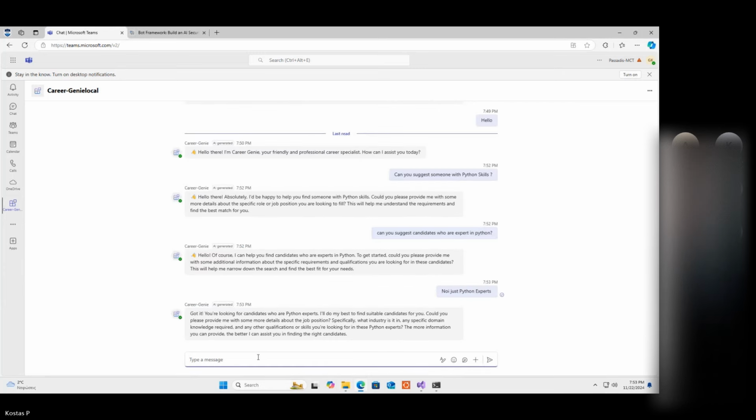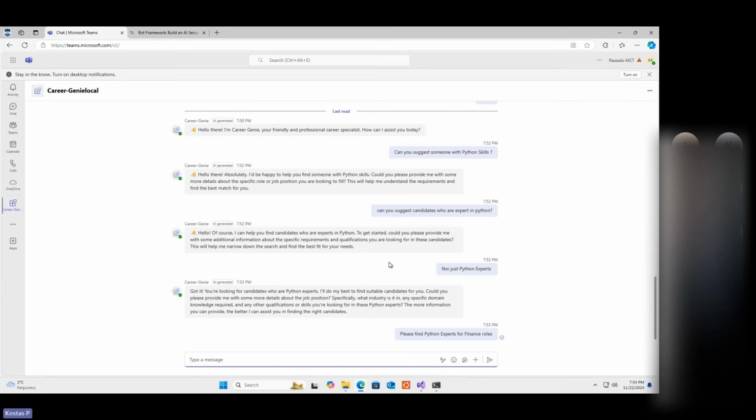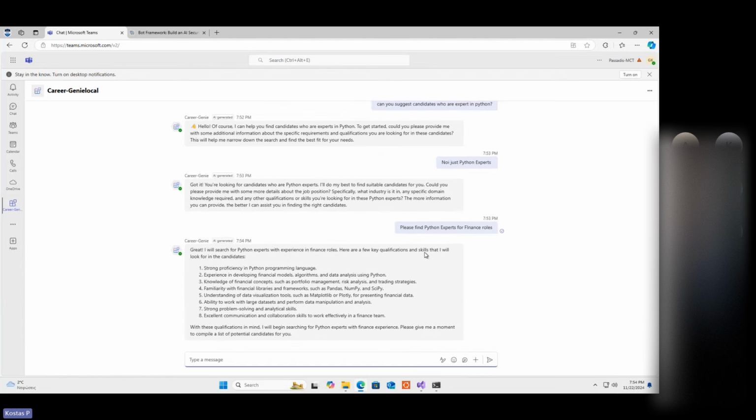Let me see. Okay, the more information. I don't know why it's happening now. I suppose it has something to do with the Teams load. Right, Python experts for finance roles. But anyway, we don't need to troubleshoot right now. I think you have understood what we're trying to do here, and the correct responses should come from this.